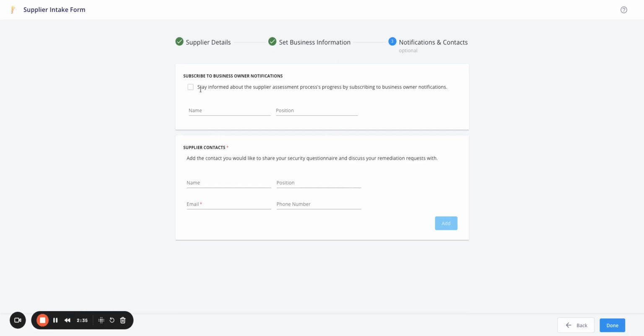Once they fill out those business information questions, they can subscribe to business owner notifications, which is again the approval process. So for example, if a supplier is approved or rejected or pending approval, they'll get that high level information. Or if the supplier submits a questionnaire, they'll also get those notifications.